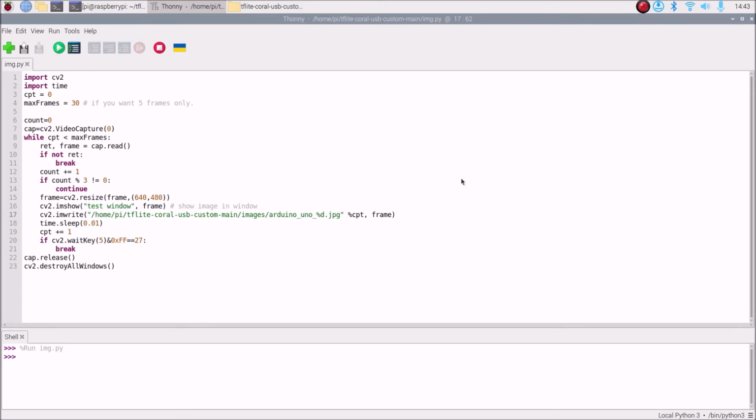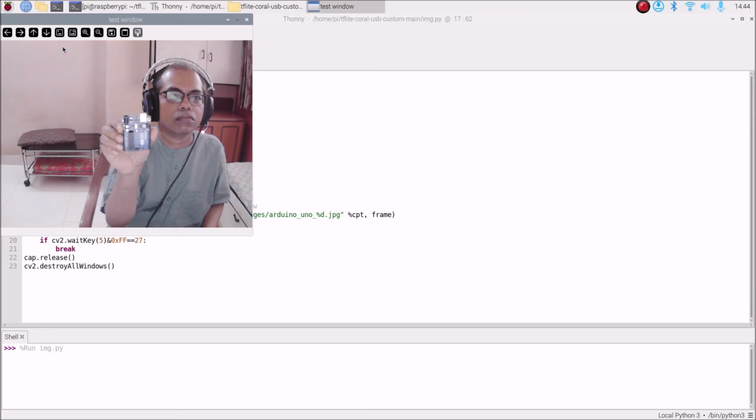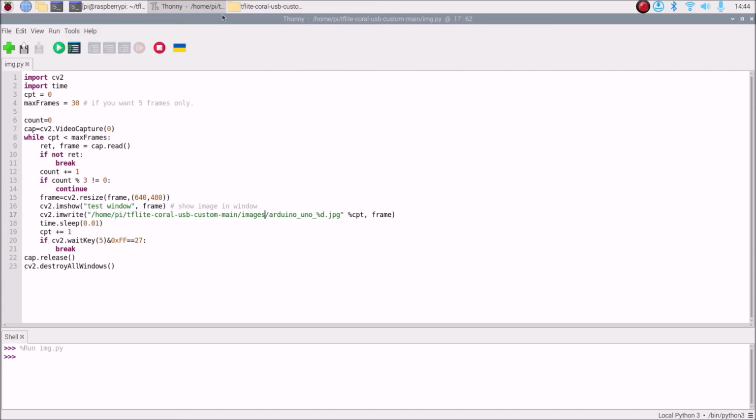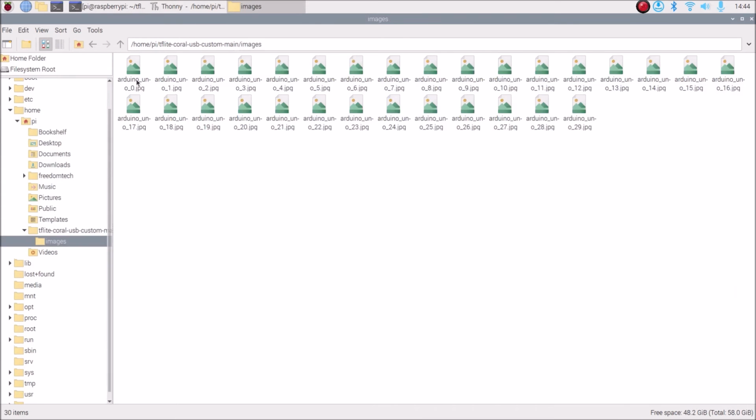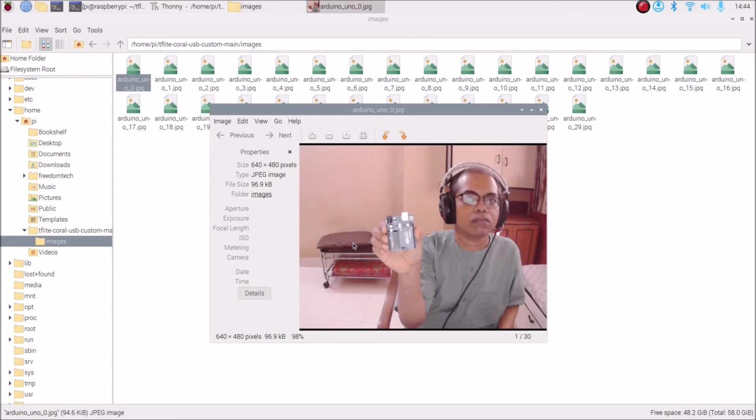Done. Now we are ready and we are going to capture 30 images of our Arduino Uno board. So let's just start our code. As you can see, we captured our Arduino Uno board images. If you go inside the images folder, here it is, we have 30 images. Right click, image viewer. So we simply move our object in front of the camera at different angles slowly. Here it is, as you can see, we have images.